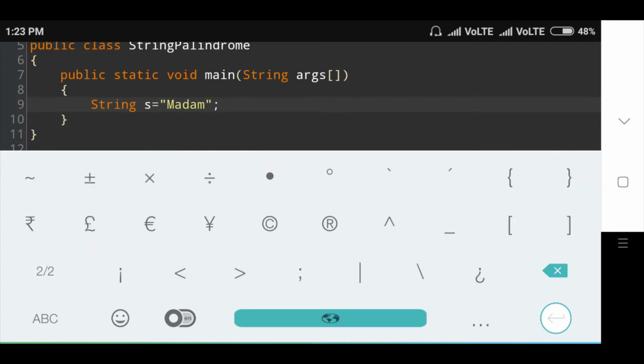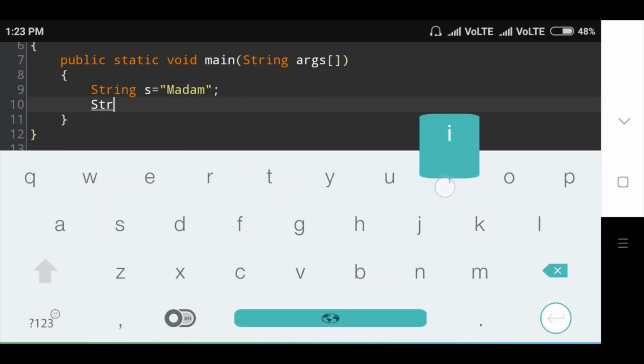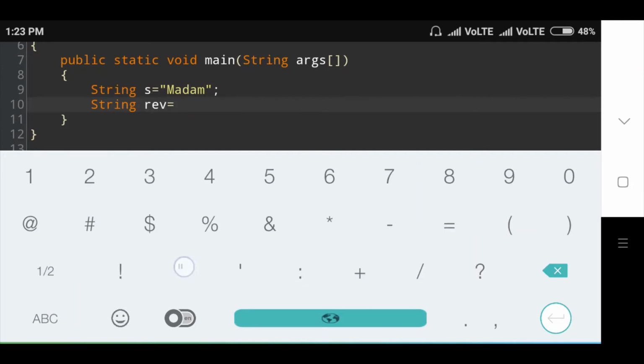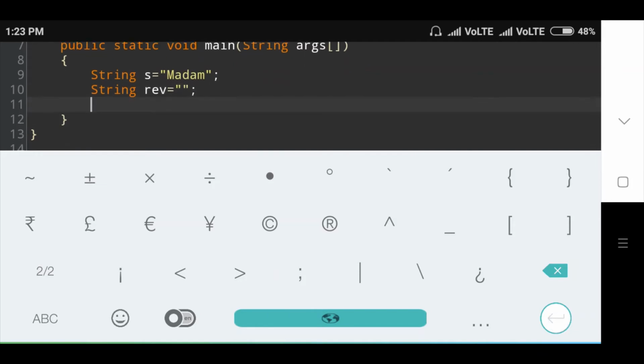Here we can take any string. Here I will take the string madam. Then I will declare a default string, reverse. Okay. I will declare a default string here because the first string is stored in the reverse string. Okay.